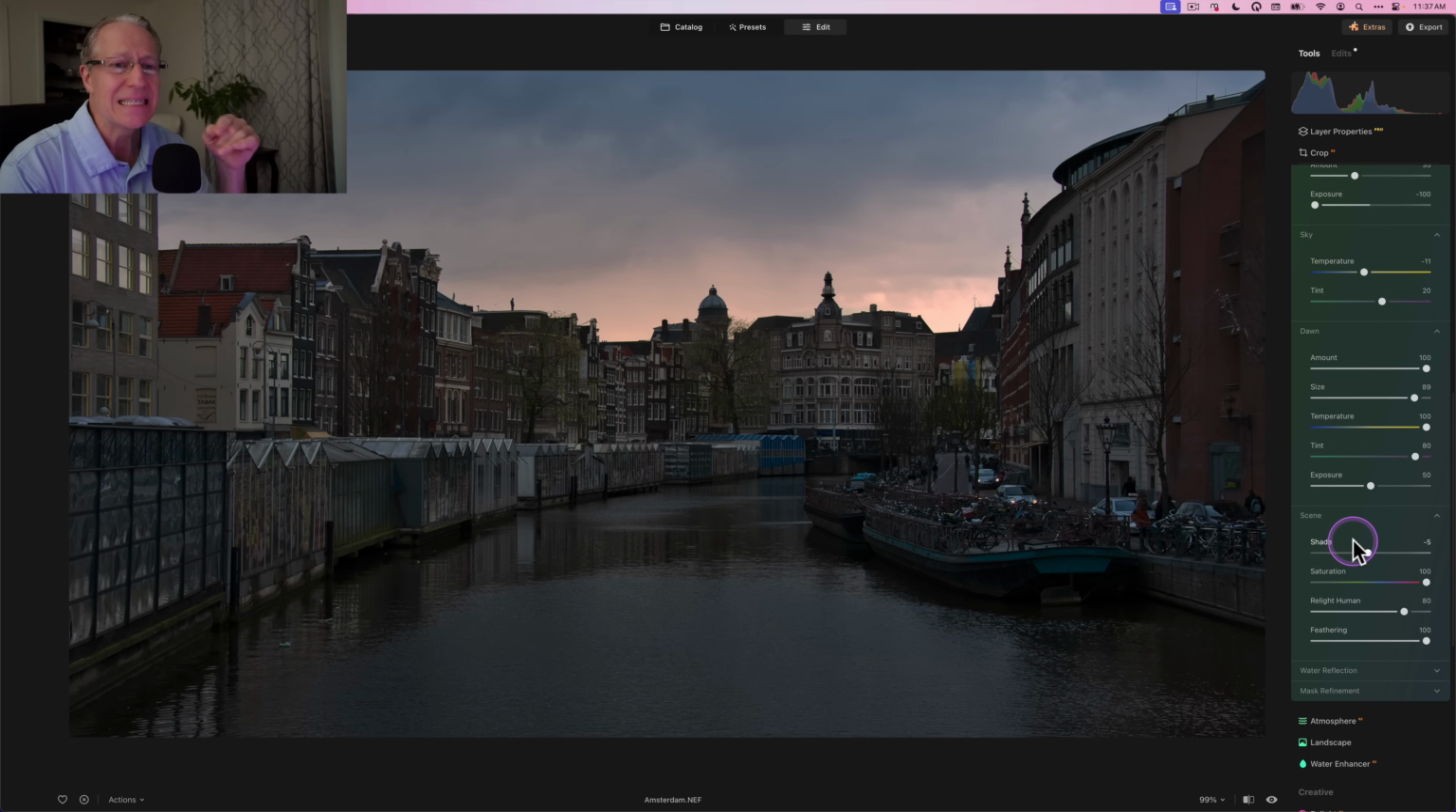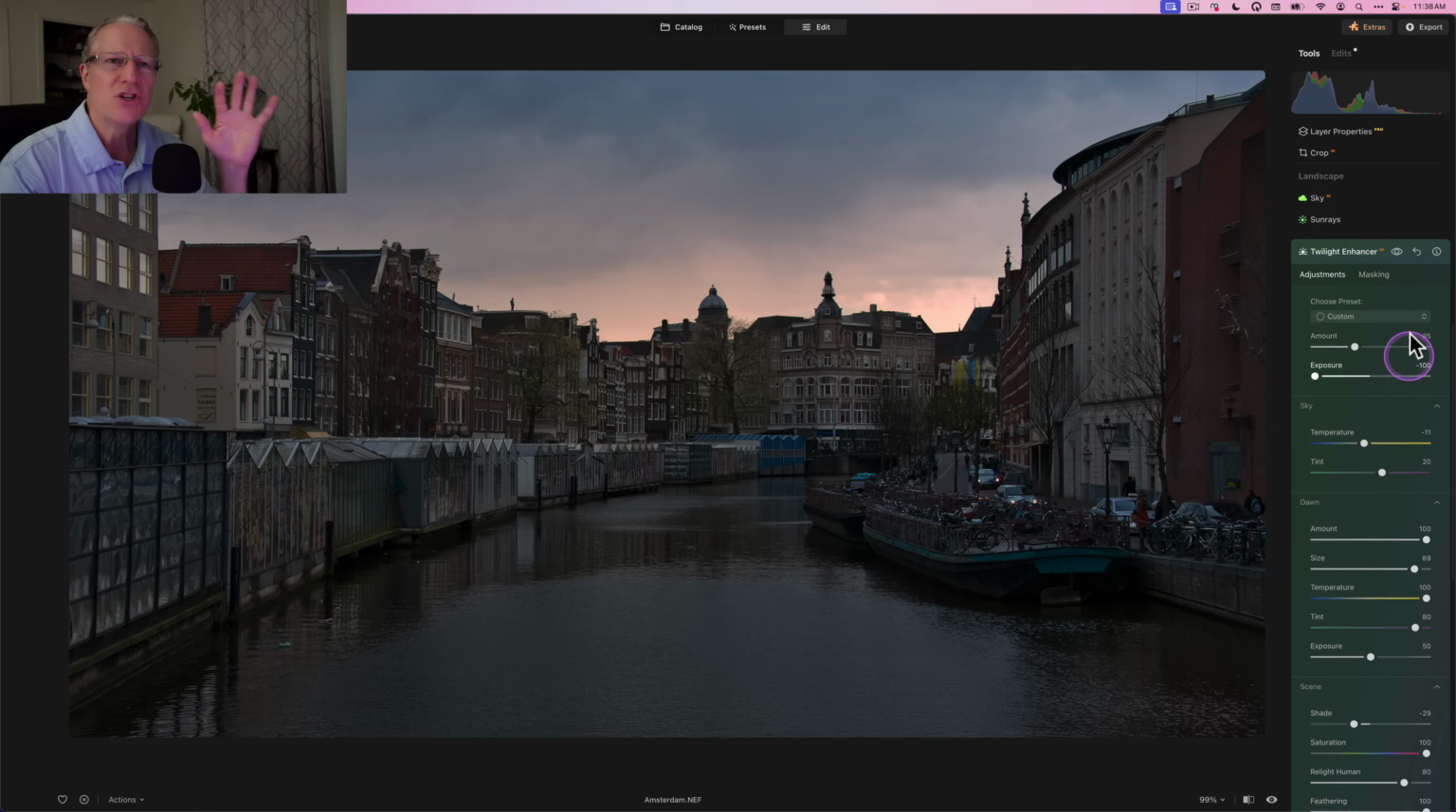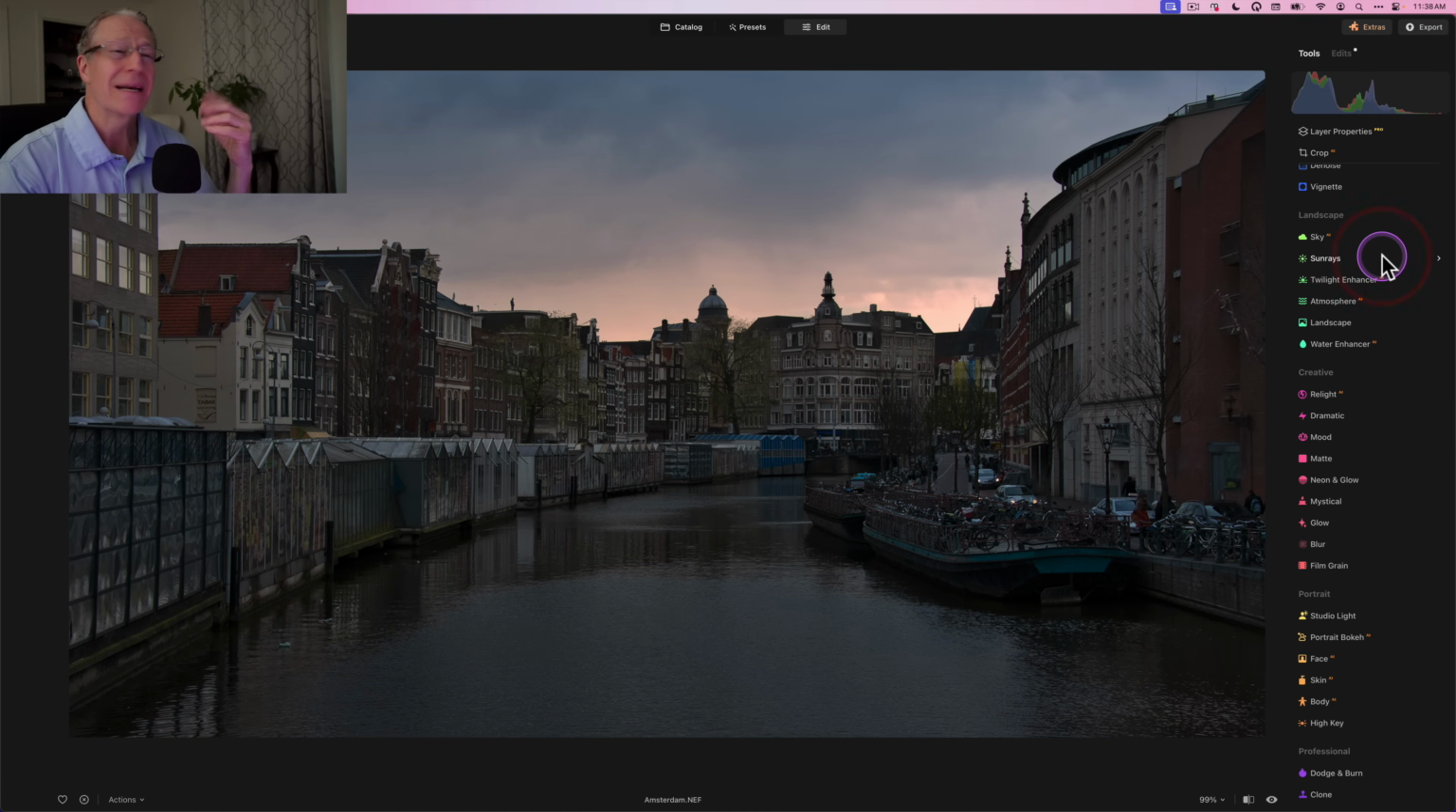And I think in the scene section, I'm going to actually take shade slightly left. If you go to the right, it's creating a little bit more darkness. I don't want to overdo it. In fact, I want the photo to be a little bit brighter. So I'm going to do that. I'm not going to mess with water or mask refinement. Generally speaking, I think that's a good starting point. So before and after that tool, but it is a little bit dark.